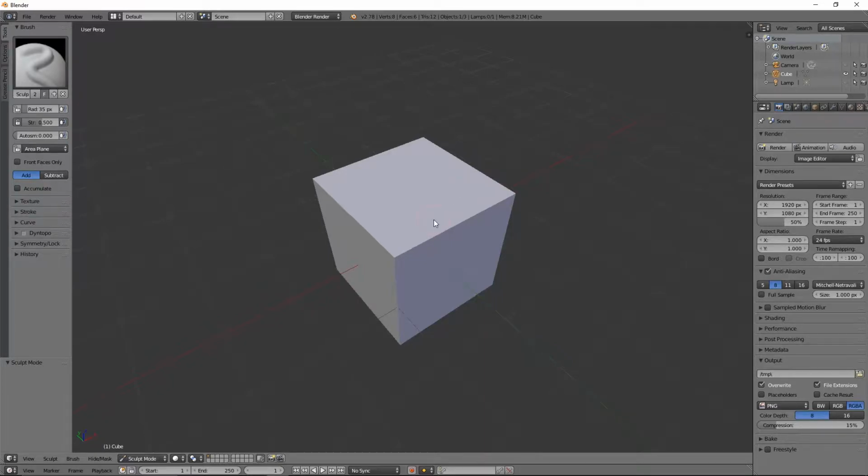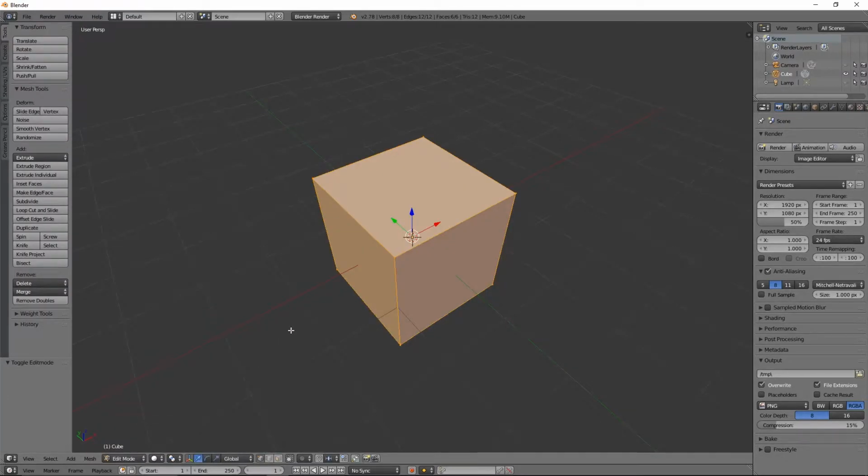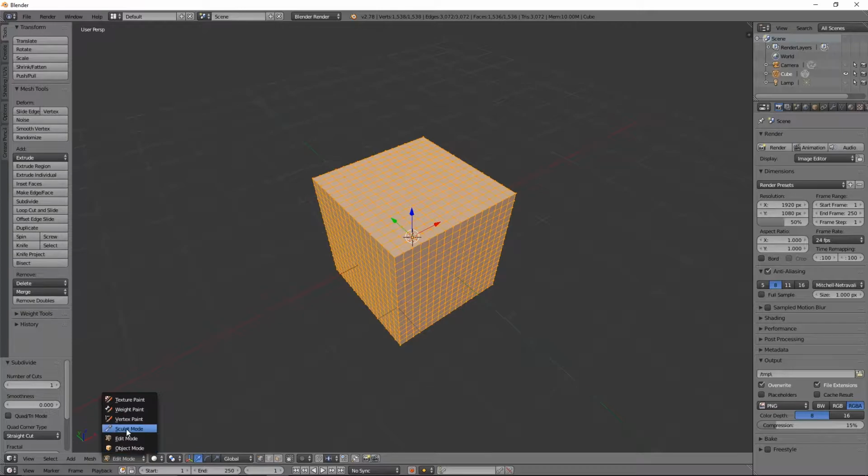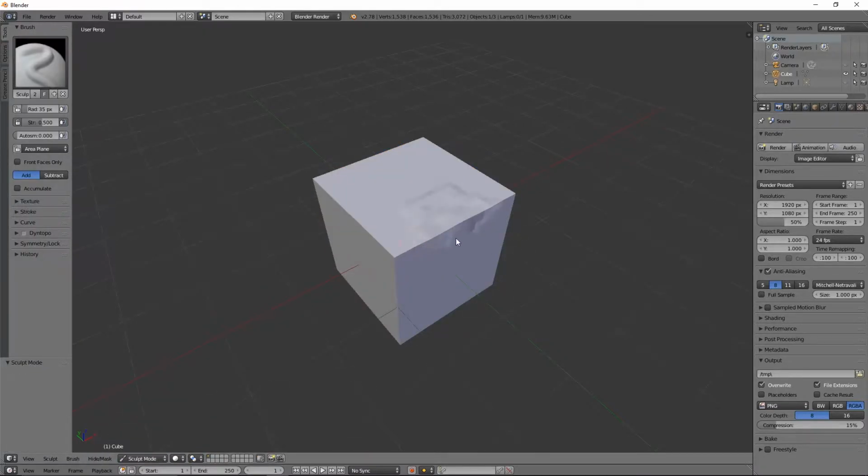So there's two options that you can try out. First one, if you don't really want it to go too crazy with the amount of vertices that it adds, you can go into edit mode, hit W, and subdivide it a few times until you're happy with it, and then go back into sculpt mode. And you can see that it works much more nicely now.